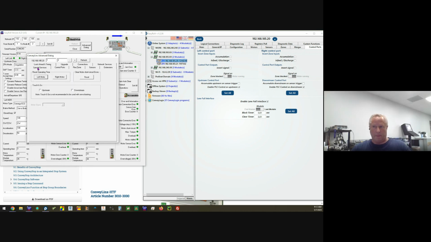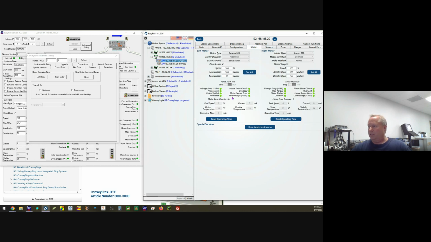Special services. If you replace a motor, notice how here on this motor it says runtime 3 minutes. I could clear it. I put in a brand new motor and I can clear the runtime. Now it's 0. So this is a way to kind of track motor time. I find it a little strange that with this software and this one, it does still track time. We go to motors and see operating time.